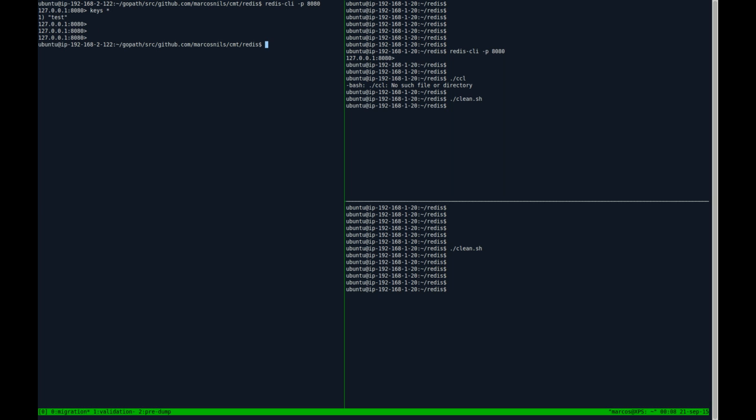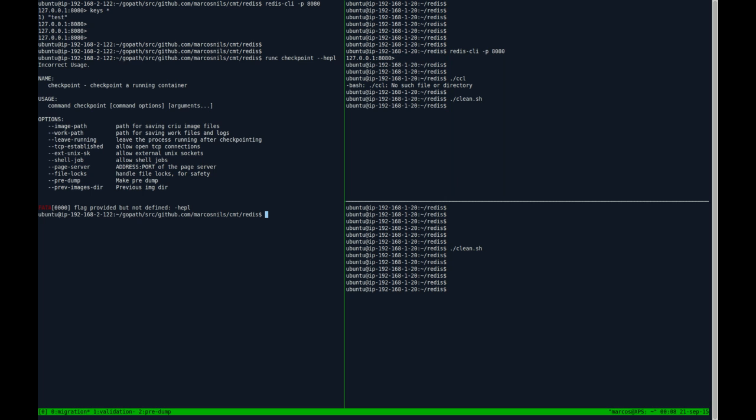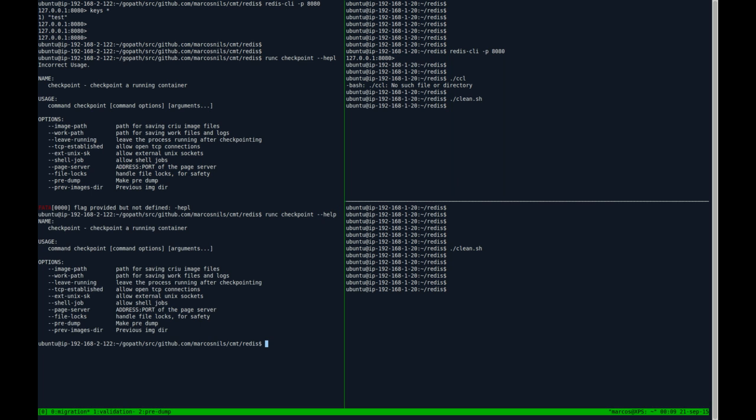And in order to implement it, we had to fork runc and implement it ourselves. So if you check the runc command, I'm going to show you the checkpoint parameters. Here we go again. You can see that now we have the pre-dump flag as well as the previous images there.